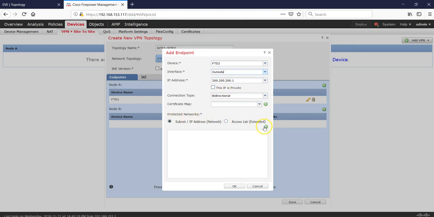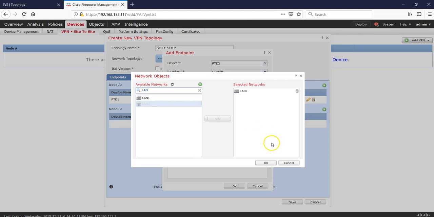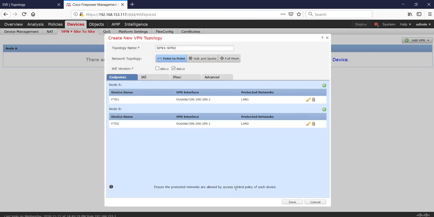Bidirectional also. It's going to be bidirectional. And here I'm going to use LAN 2 because that's the LAN we have behind FTD2, 172.16.10.0. OK. And I'm going to say OK. And here I'm going to check IKEv1. Now to show us, I've unchecked IKEv2. I want to use IKEv1.